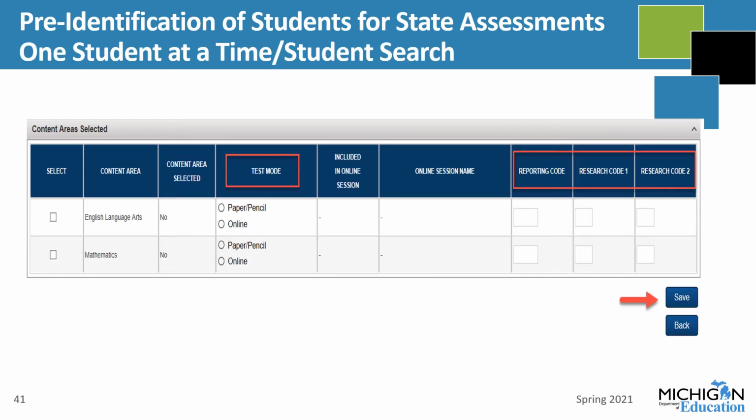This is where you'll enter the test mode. That means paper, pencil, or online. And you can also assign your reporting codes or research codes here.